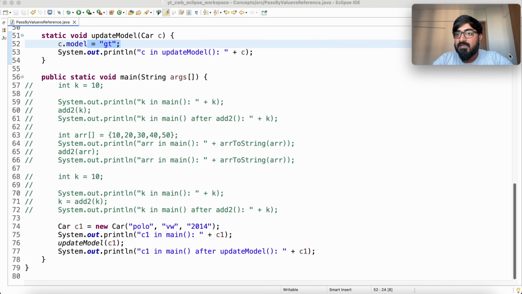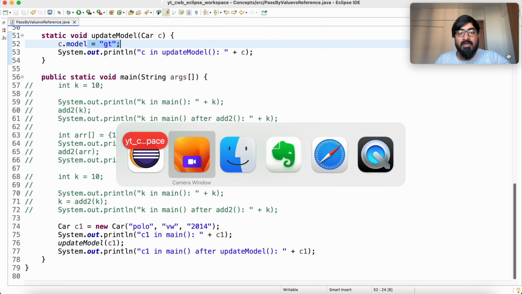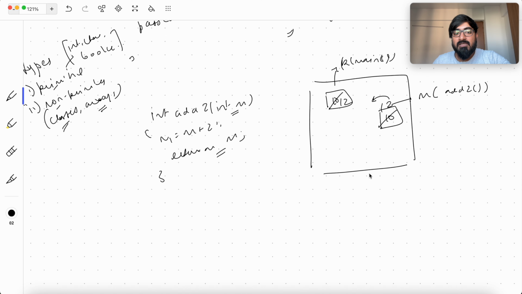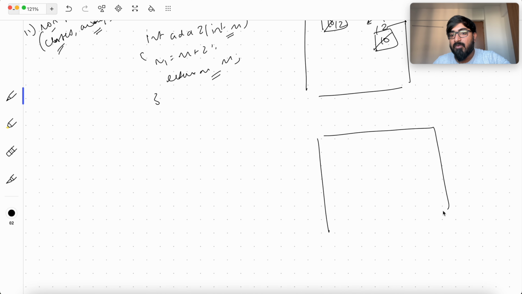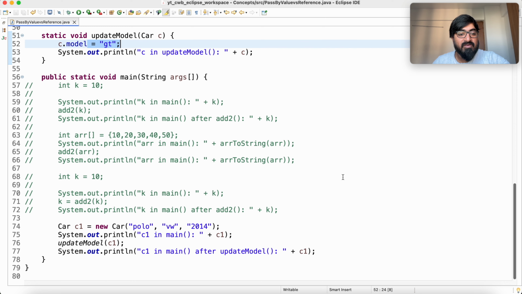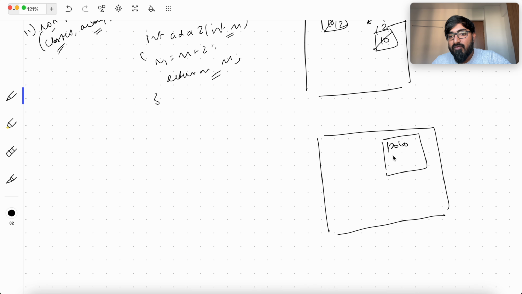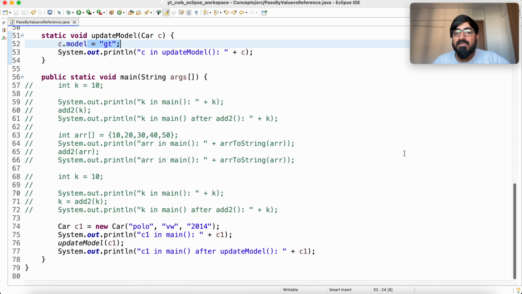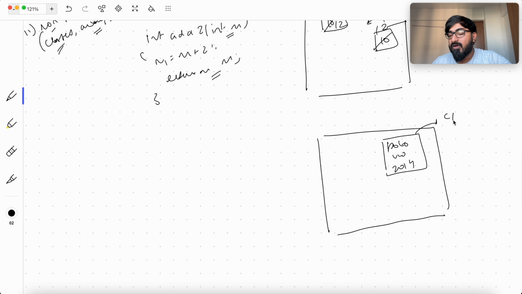What happens behind the scenes is this is also passed by reference. If I have, this is my memory, right? I create a Car object, so the Car object will get its own memory, and since we have given it values Polo, Volkswagen, and 2014, these are the values for my object C1, which is in my main function. I created a function void updateModel, and I pass Car C in it.